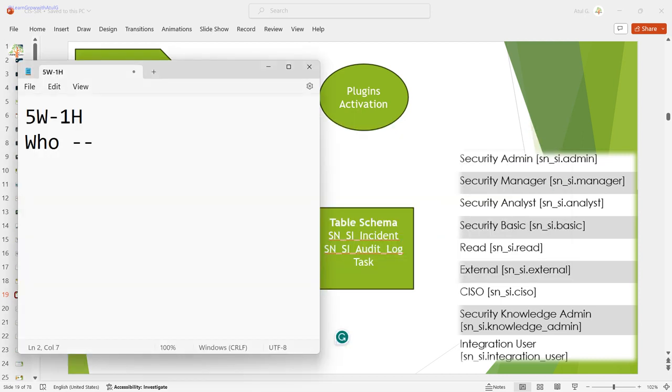Let me open this. Number one, we have a system admin and we have a security admin. Number one and a very clear point is that these are two different roles available in ServiceNow. There are a few actions which cannot be done by the system admin but can be done by the security admin. And this concept we call separation of duty.